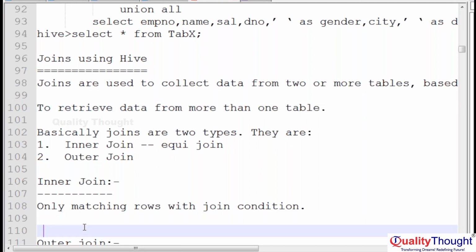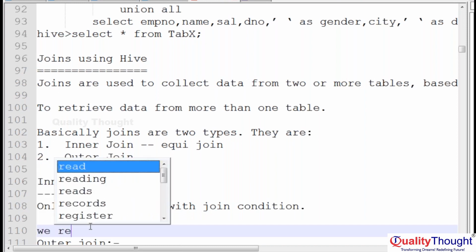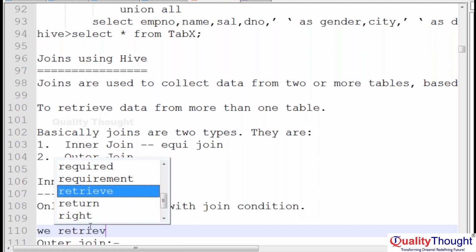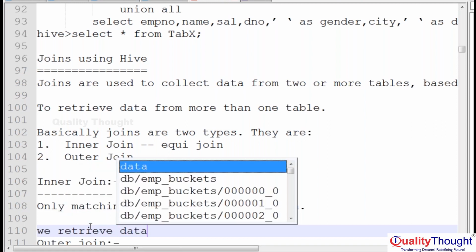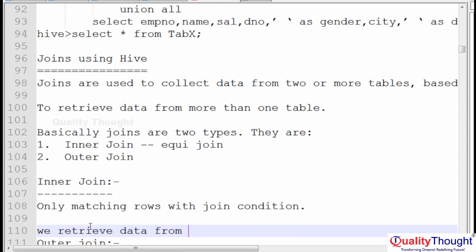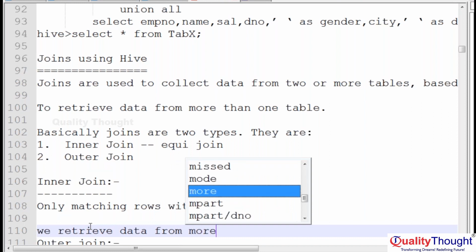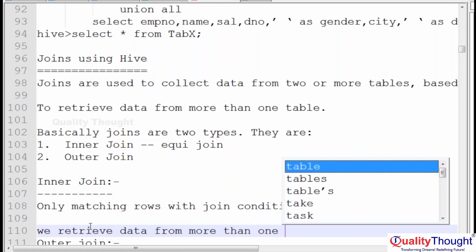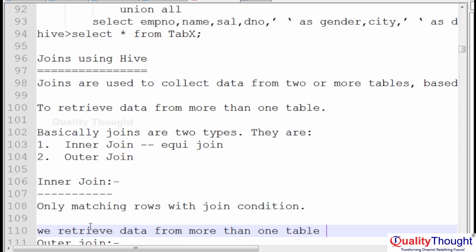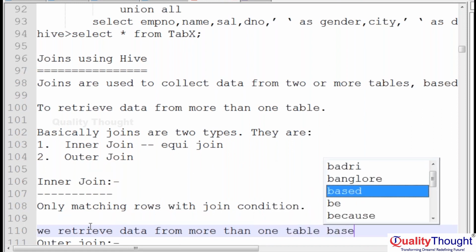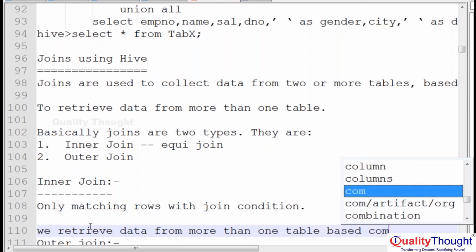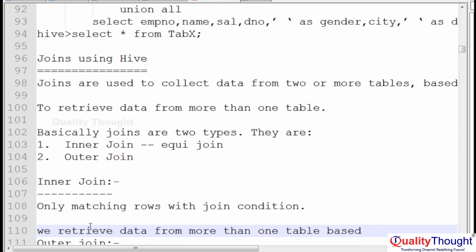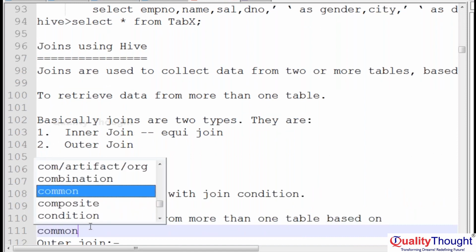So inner join means we retrieve data from more than one table, based on the common column.